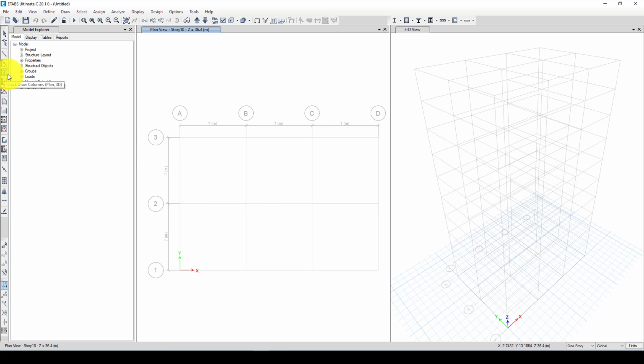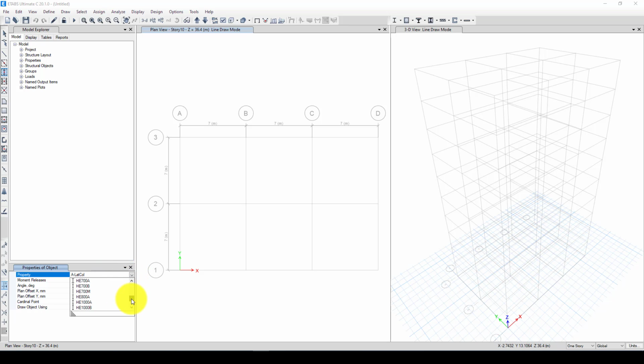I'm going to select the column here, and there are already some available cross sections. You can see there are 600 sections and different cross sections for steel columns and steel beams. HE is the European standard, so I'm going to use HE600 for the column, which is typical, and I will select all stories and draw the columns.